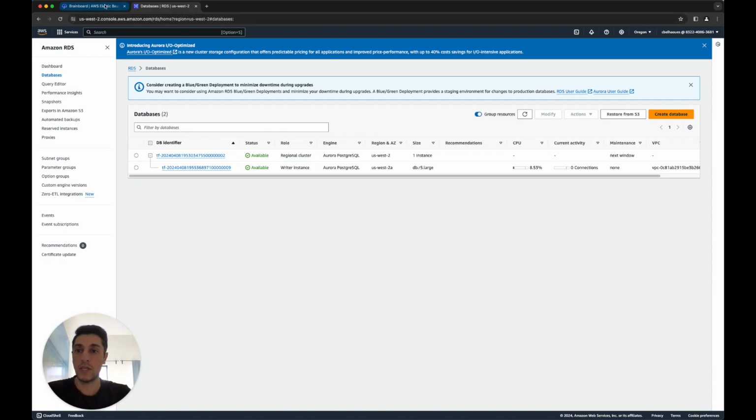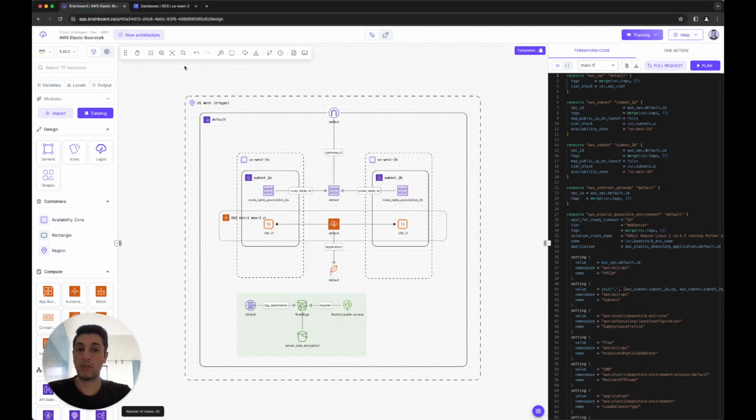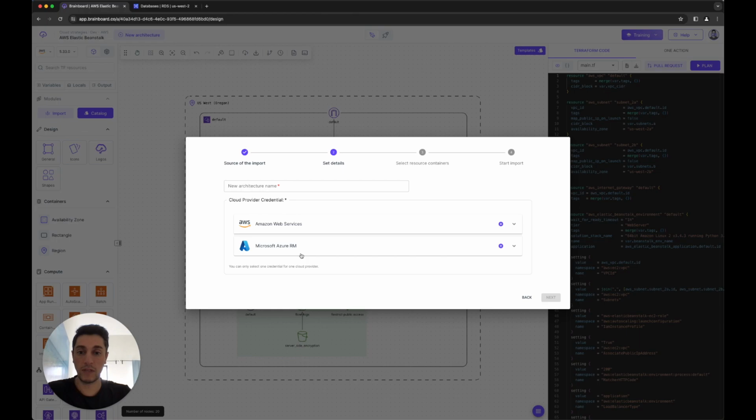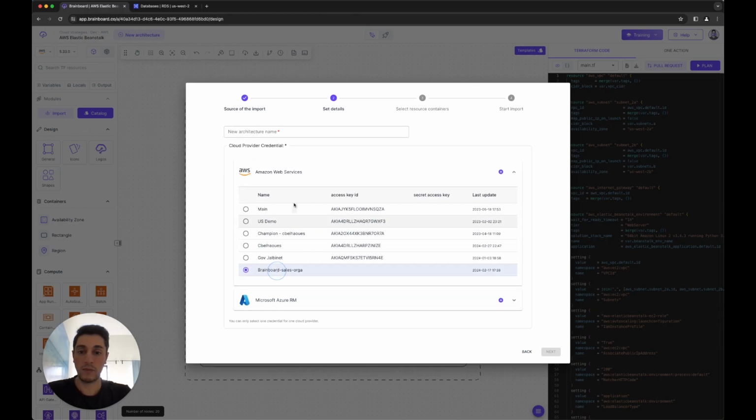These are the components that I created in AWS, and I will try to import them into Brainboard and show you how it works. So first, to import your infrastructure within Brainboard, you just go to New Architecture, Import the Data, select the cloud provider. So we support both AWS and Azure. And here I'm going to select these credentials to import from AWS.